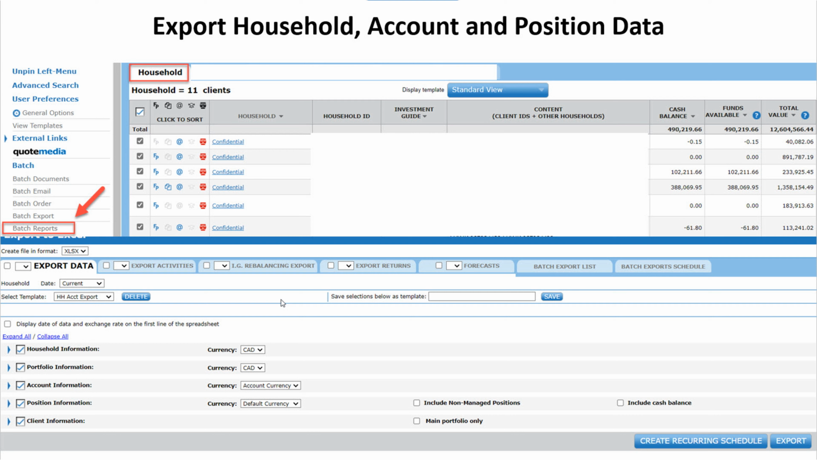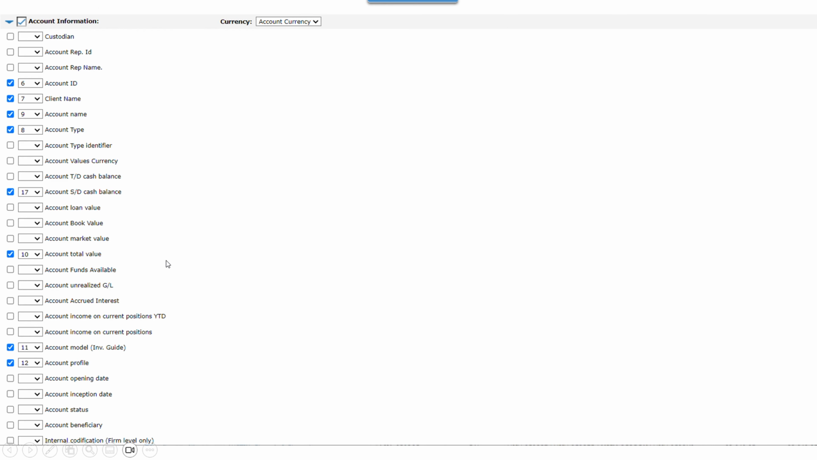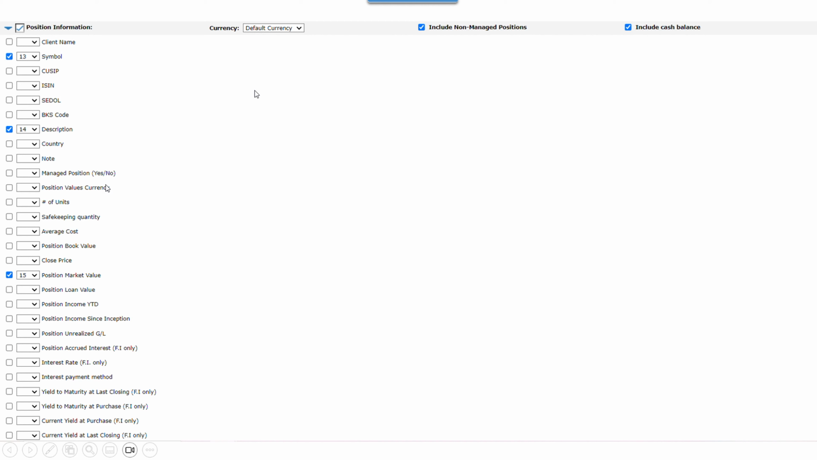Within Endex, you can create templates that will store the fields that you've used for generating the report so that when they're regenerated, you can simply select that template and click Export. In this case, we have a household and account export template saved utilizing these fields at the household level, and these fields at the account level, and these fields at the position level, and we're also going to select to include non-managed positions as well as the cash balance.